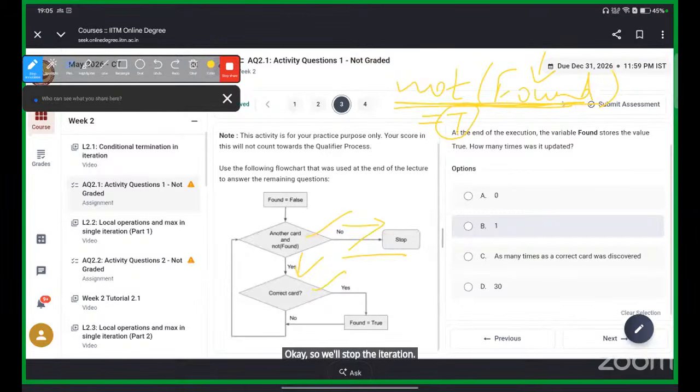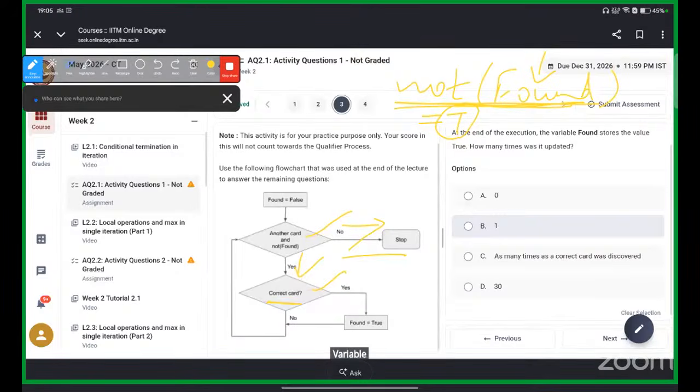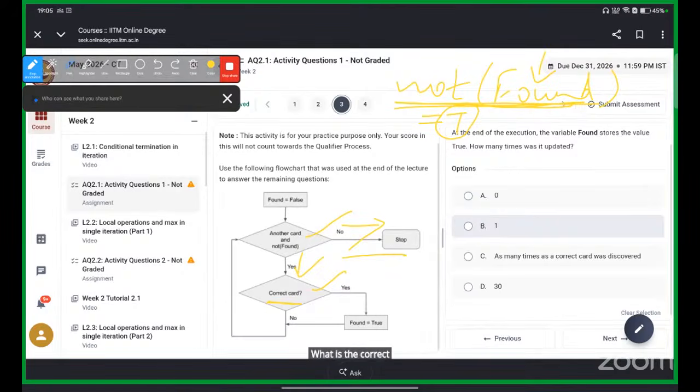Then we will check whether the card is correct card or not. So you have to go through the lecture one. So what does correct card mean? I think they are trying to find some variable in the card, and if that variable is true, maybe maths marks or something, that maths marks is 75. Is the correct card or not? Could you repeat that? What is the correct card? The card which has all marks greater than 90. Okay. So that is the condition.